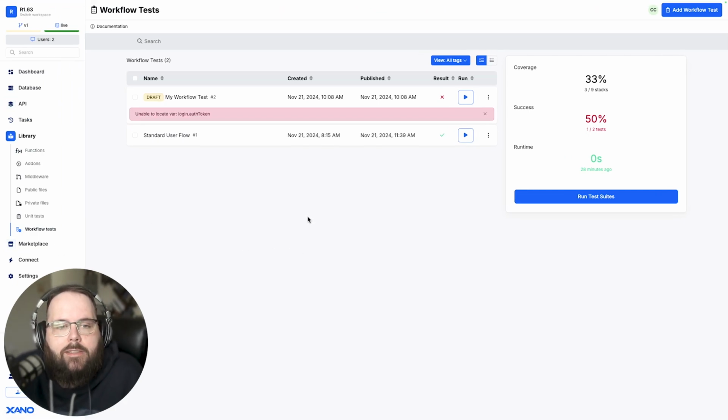We have a couple of things here that I want to point out before we get started. We have the list of our workflow tests here. The last result will be shown here. We can run our workflow tests by using these play buttons here. We can click the settings icon to clone or delete a workflow test, and we can run all of our tests at the same time by clicking this Run Test Suites button.